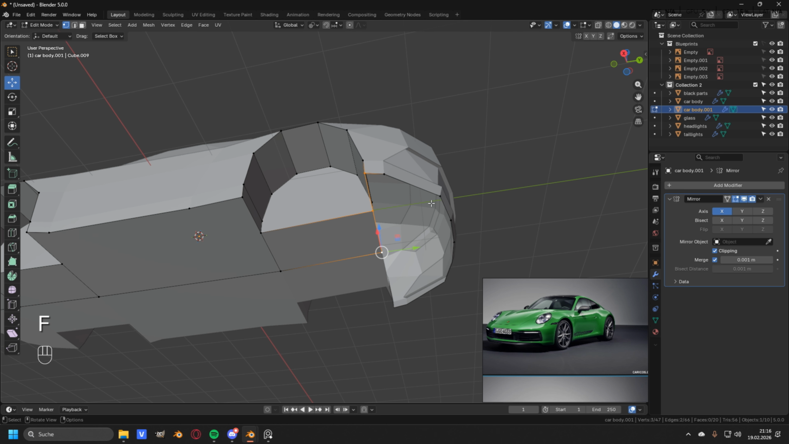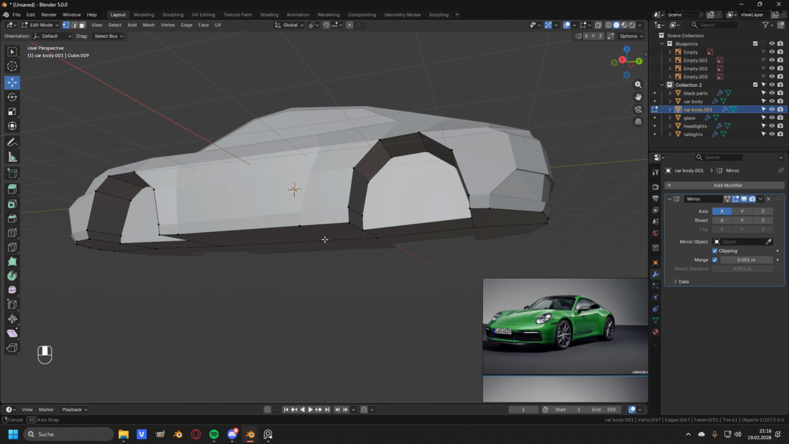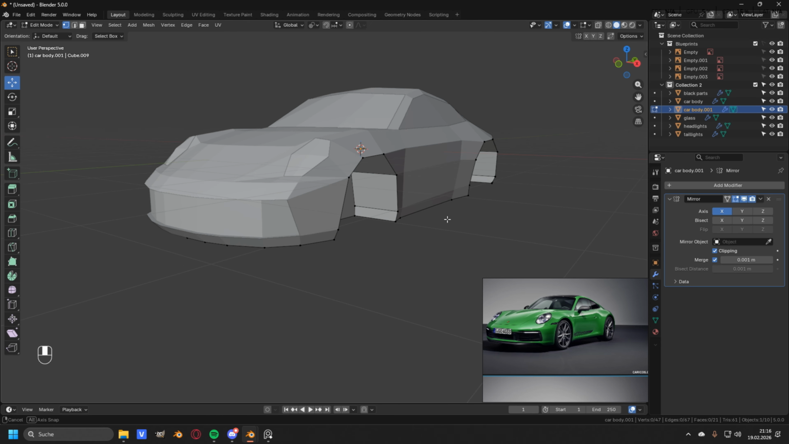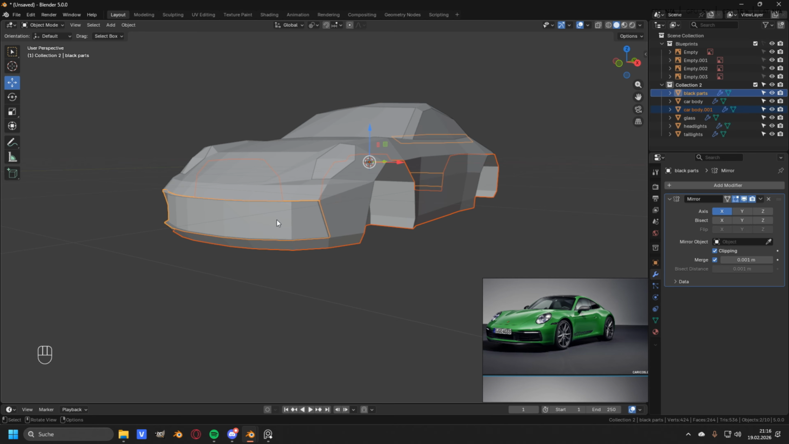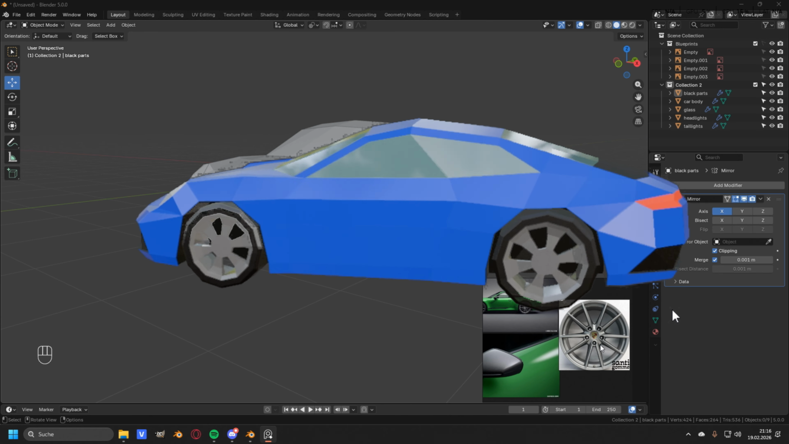And you can create some n-gons right here, as this is just the underbody of the car and this is a flat area, so you do not have to worry about these n-gons. And as this of course should be black, you can join it to the black parts. Alright, now let's create some wheels.